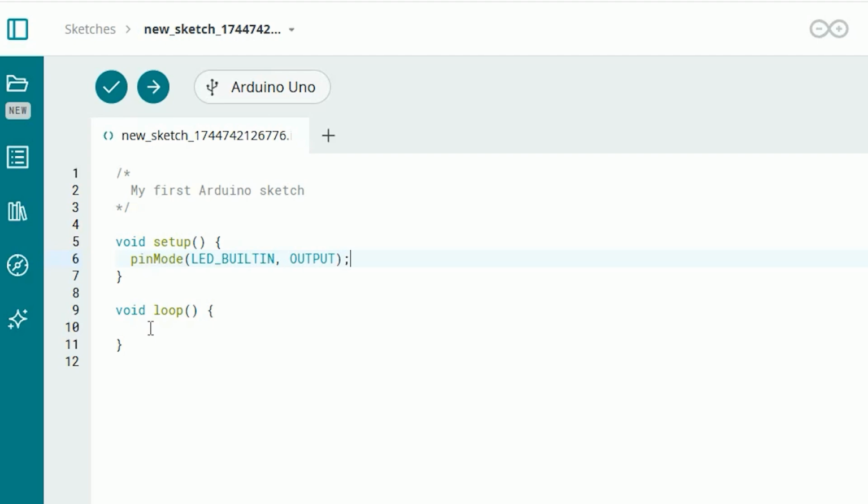Now we can move on to the second required function, loop. As the name implies, any code in this function will be run forever as an infinite loop, or at least it will until the microcontroller is powered down or reset. Here's where we put the commands to make the microcontroller do useful things.